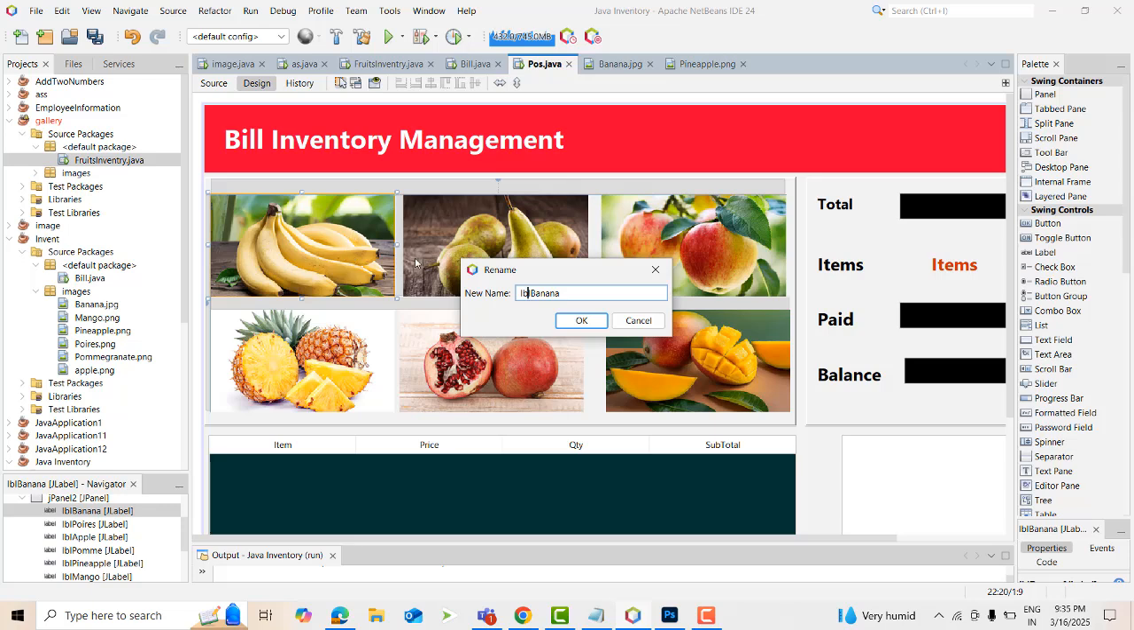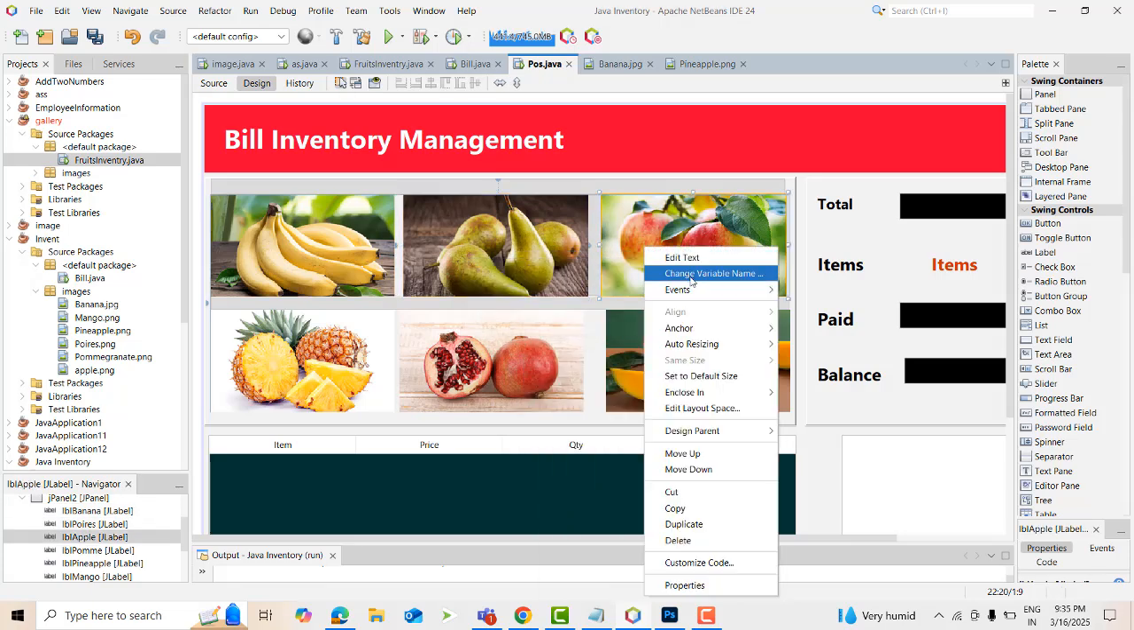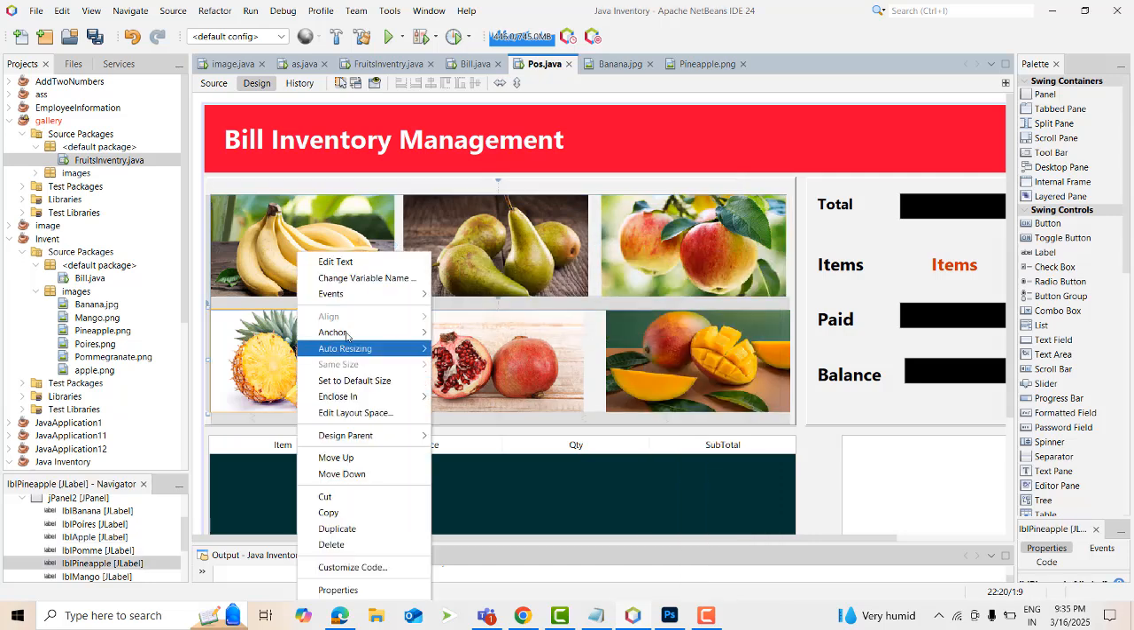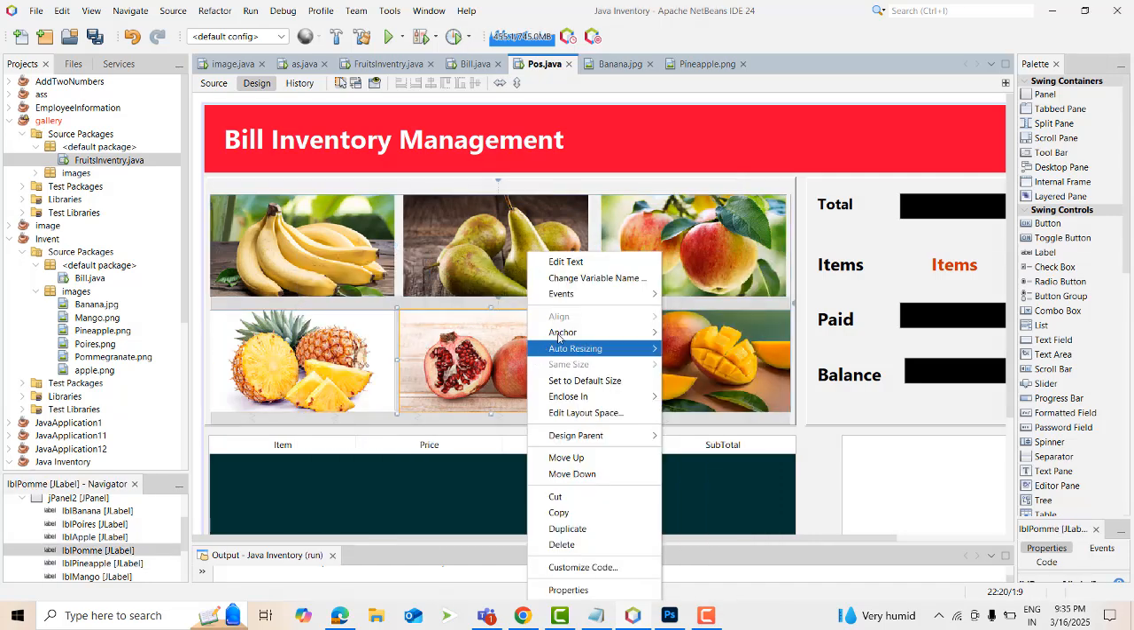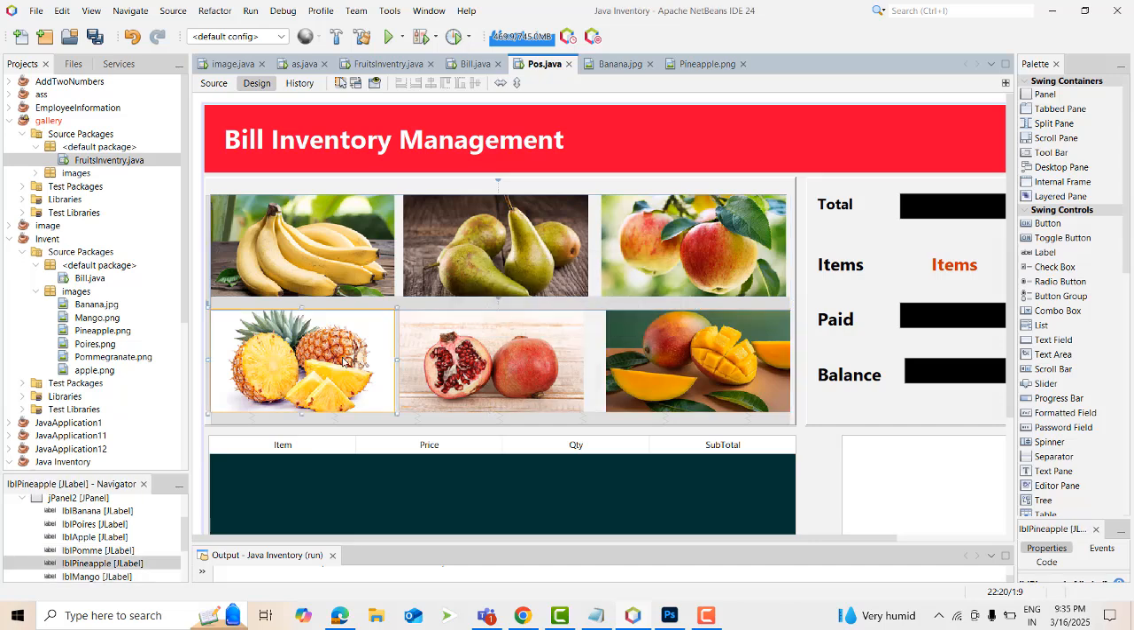Okay, this is label control. We have put the image into the label. So we have created LBL banana. This one also LBL, this one apple, this one should be pineapple. This is the pommy. Okay, this one we have written as mango. So they have names.